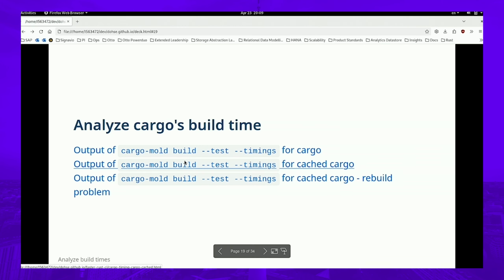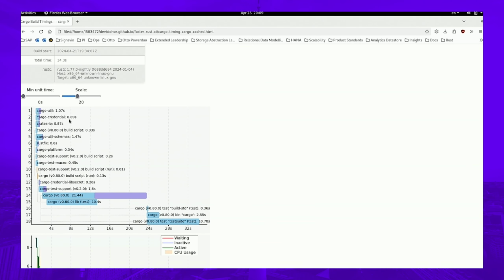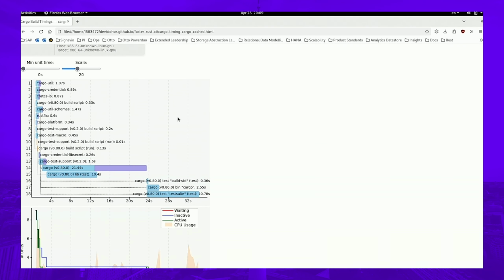And here's a version where it only has to build the core crates. Yeah, that's way better. I would say that's basically half the time.